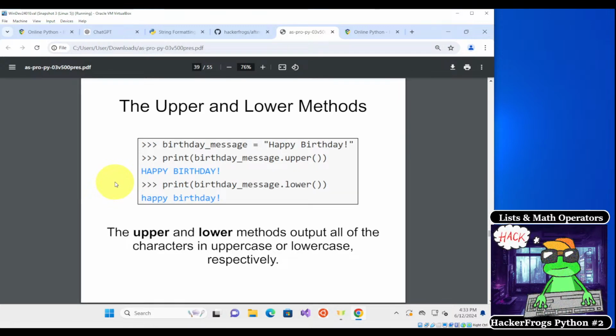So next we're going to cover a couple of different methods for dealing with uppercase and lowercase characters. The upper and lower methods output all of the characters in uppercase or lowercase respectively. This is definitely something we could do manually, but this string method makes it very easy to make sure that something is going to be all uppercase or all lowercase. I didn't even mean to make that joke, but this is how you would do it to make sure that all of the letters are the same case.